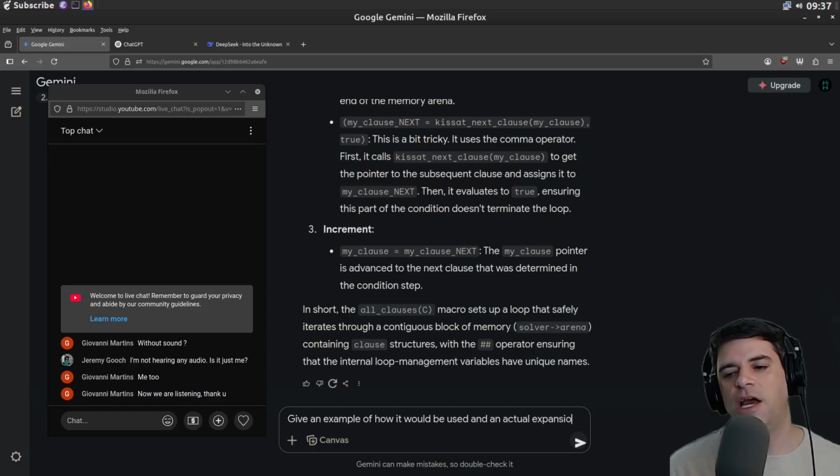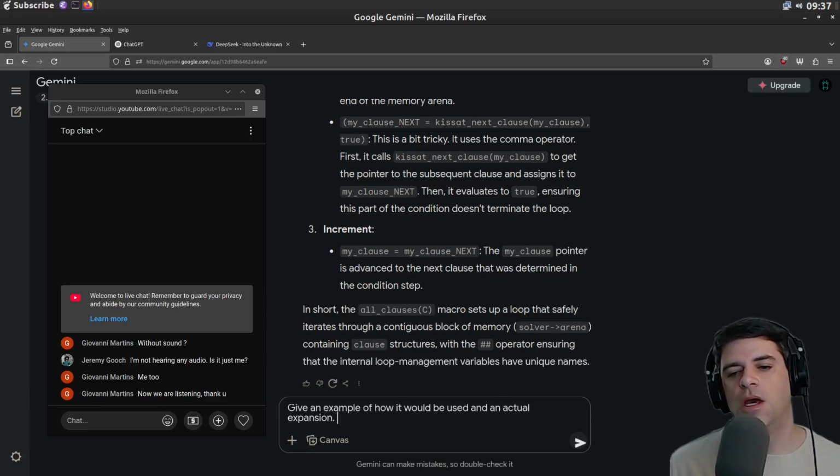So I'll ask it to give an actual expansion. I'll say in the for loop, have it print the clause each element to standard out.